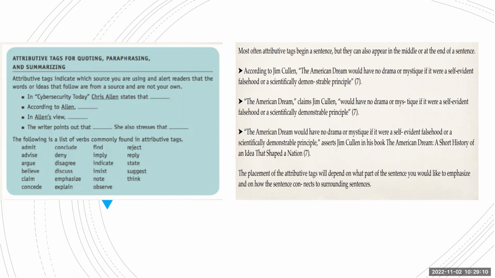So here in this slide, I have a couple of graphics that give you examples of attributed tags. Here's a small list of verbs commonly used and found in attributed tags. If you look at some of these, they're very similar, right? They're words that establish that you're referring to this new concept from this source. It's not something that you invented or created. If it is, then we're not talking about this, right? If it's your own evaluation or your own words, that's a different part.